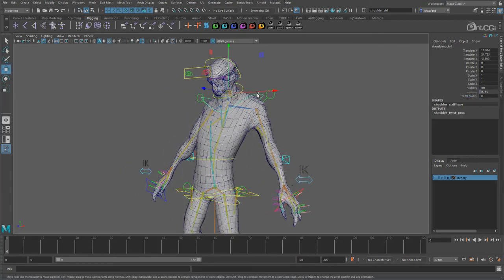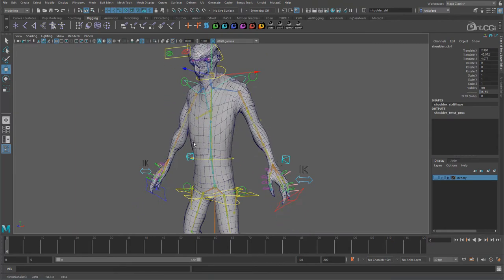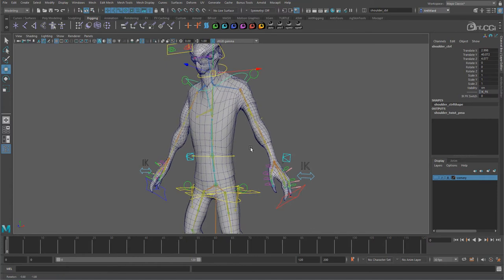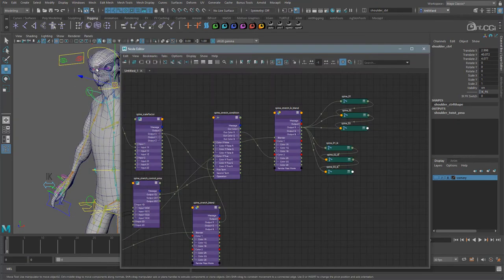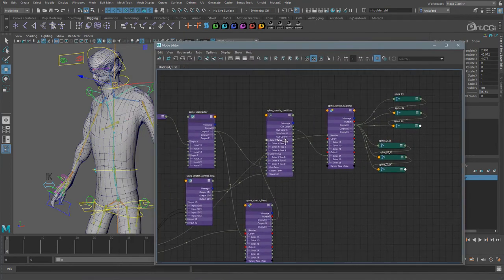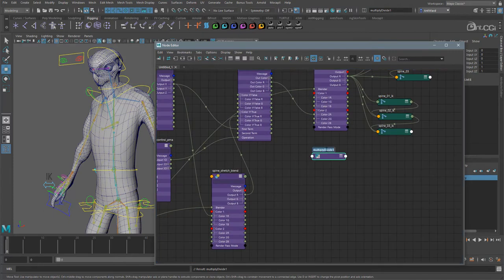What we have now is a torso which stretches, which is good, but it doesn't maintain its volume. What I mean by this is it doesn't get thinner the more it stretches, or thicker when it squashes. Let's add that functionality in next. And it's pretty straightforward, now we have the main stretching network set up. All we need is another multiply-divide node. Call this spine volume multi.